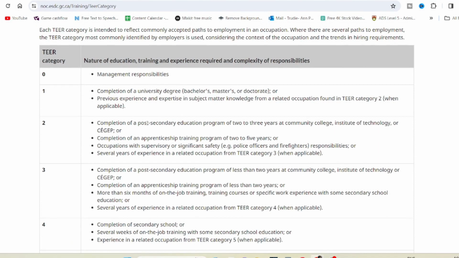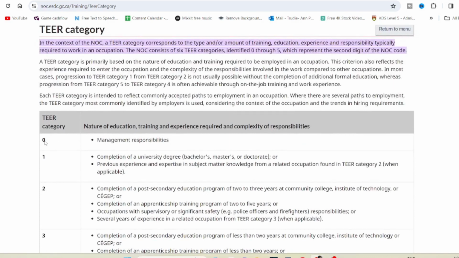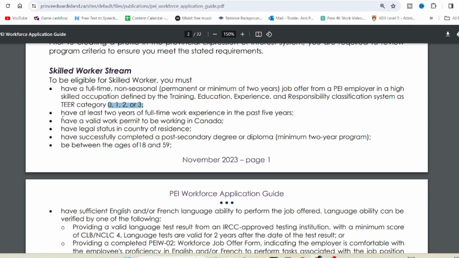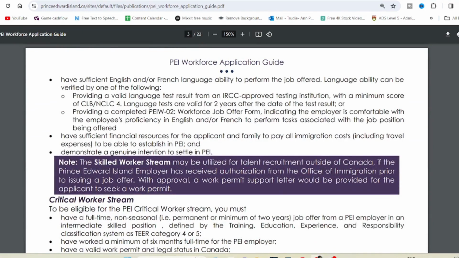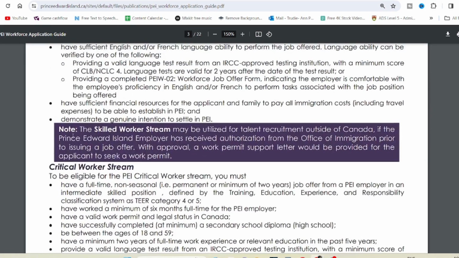This is just a brief explanation of each tier. You know, 0 would be the highest skill, and then it slowly trickles down. So have at least 2 years of work experience in the past 5 years, have a valid work permit to be working in Canada, have legal status in the country, have successfully completed a post-secondary degree, age group 18 to 29 years old. You have to have sufficient English, and then you'll see a lot of this just keep repeating. Have sufficient financial resources of the applicant and all of that.